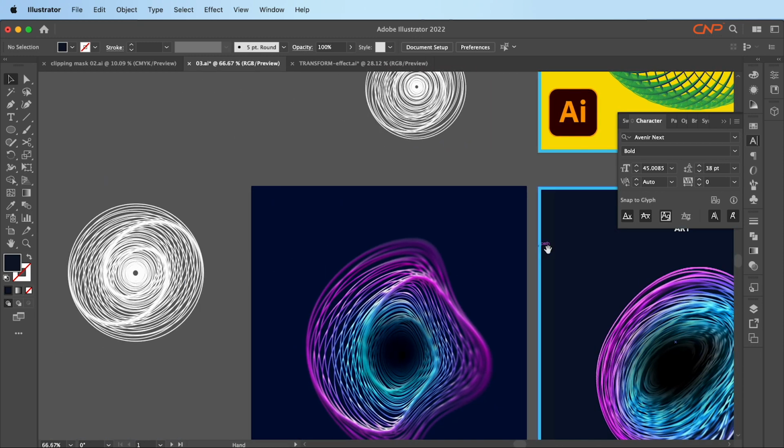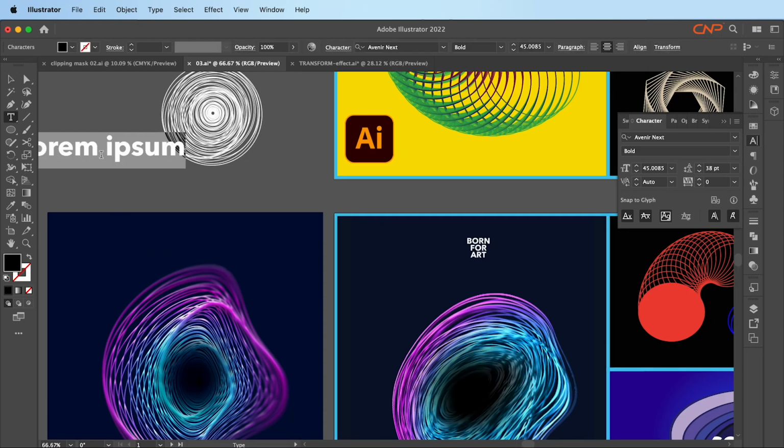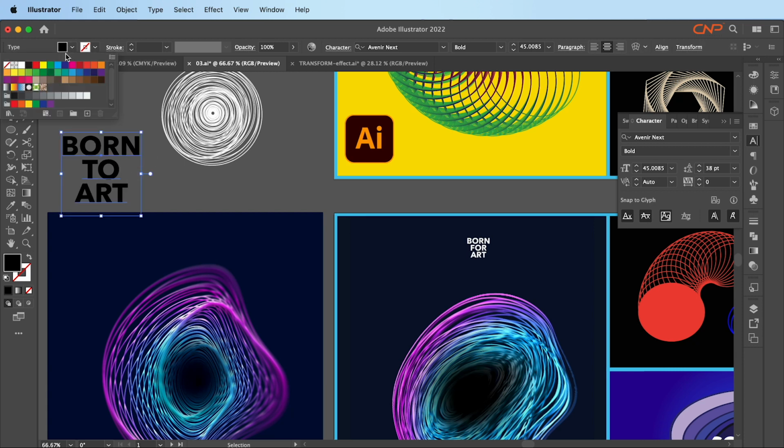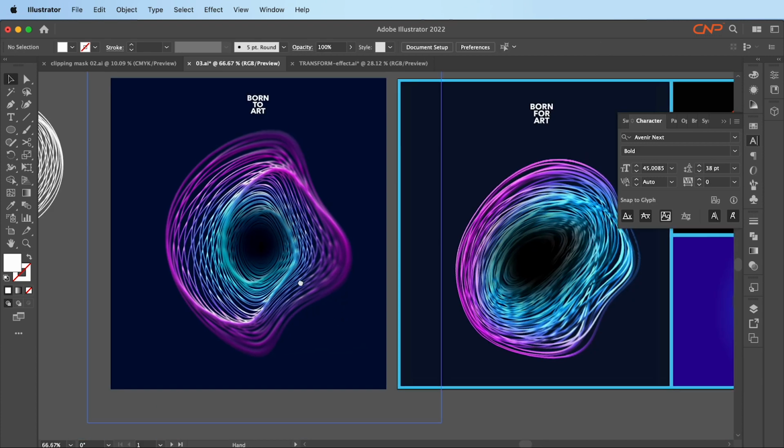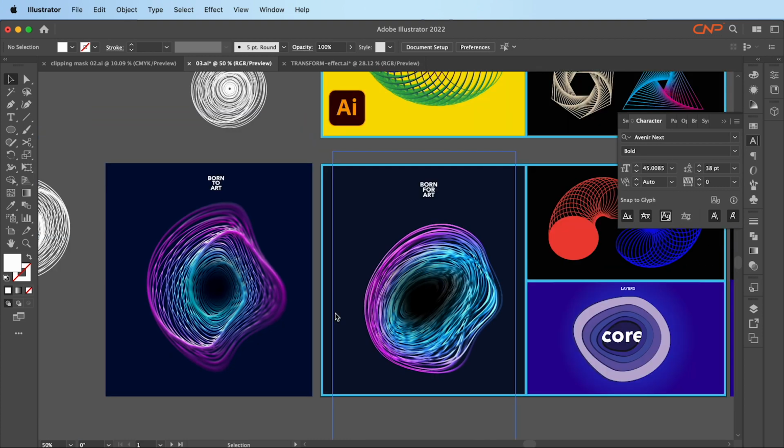And if you want to add a text, you can just type out the text, BORDO2 ART. Change the text color to white and reduce the size to around this much and place it on top. And here we go. Our third design is also ready.